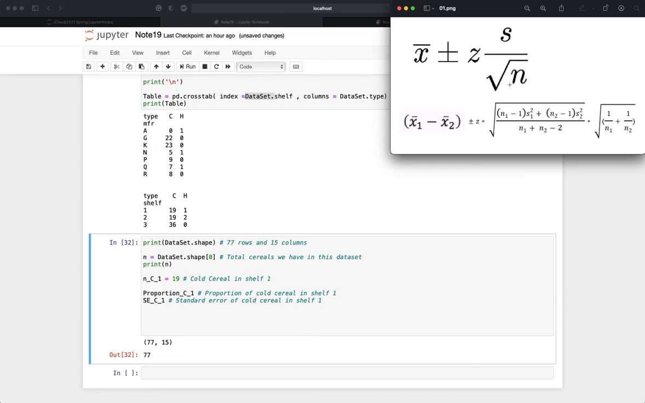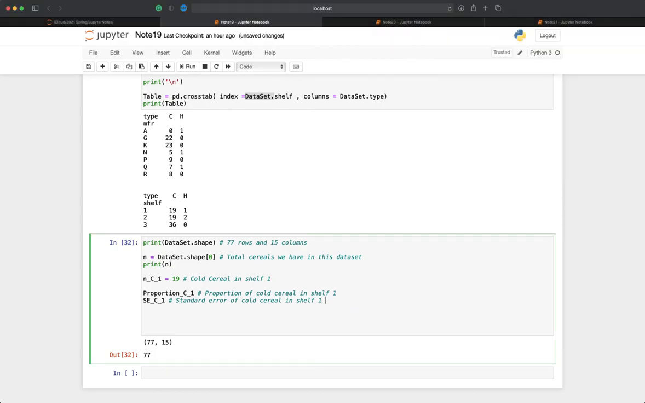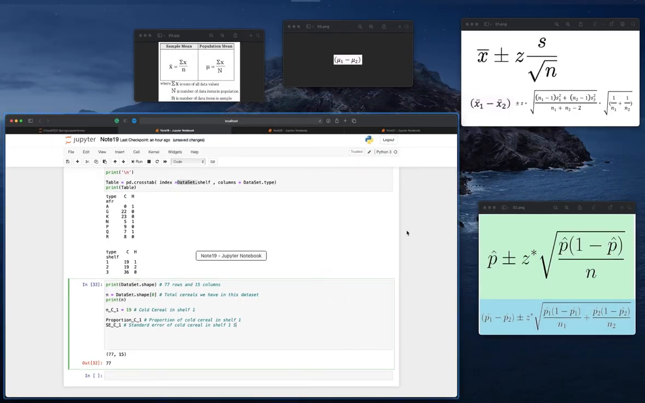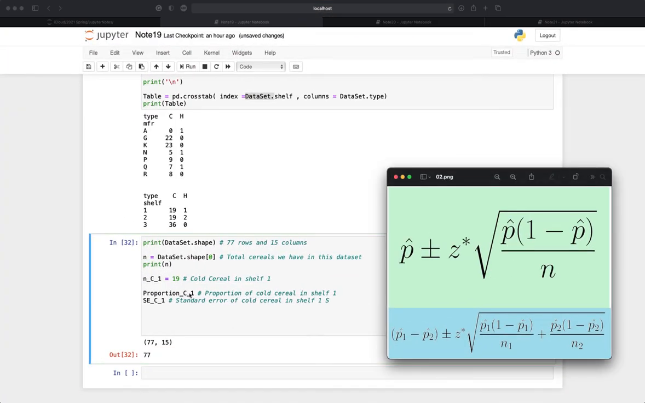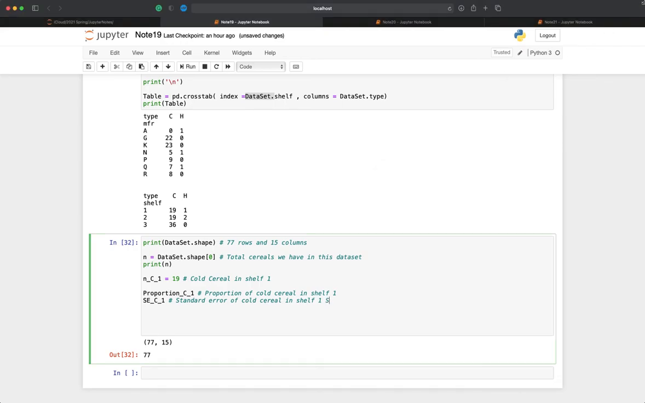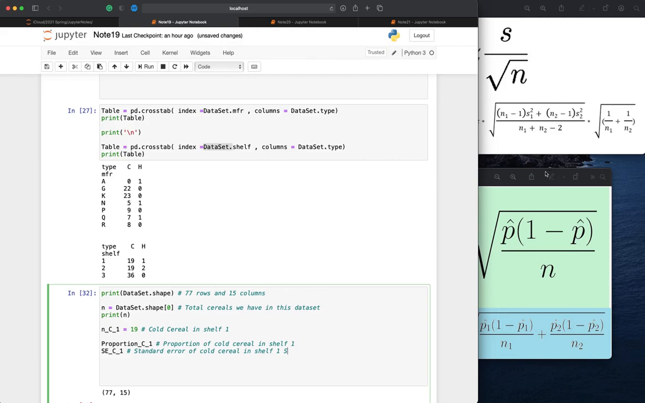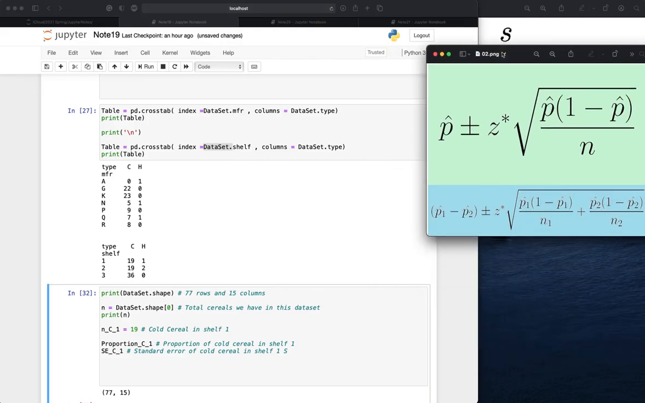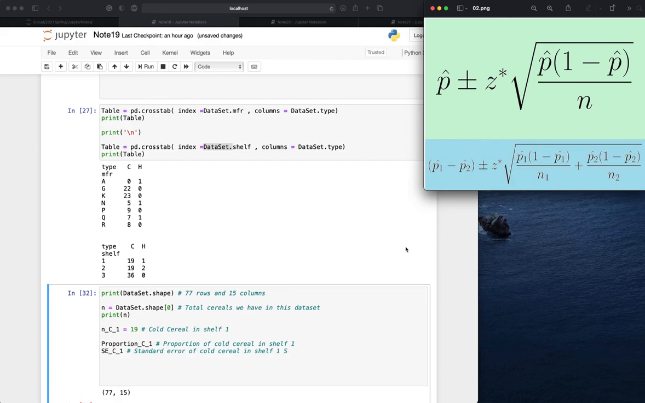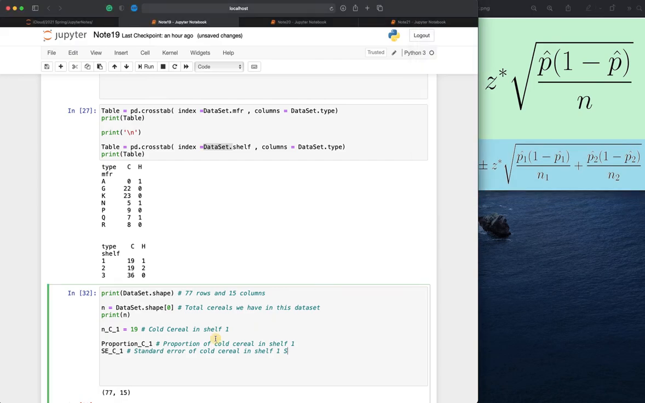S divided by square root of n is the standard error. So this is S. Oh, actually, sorry, I'm calculating this one, right? I'm talking about proportion. So proportion multiplied by 1 minus proportion, divided by n, under square root gives me a standard error. So let's keep this on one side for us to see what we are talking about. Okay, so I want the proportion of cereal 1.